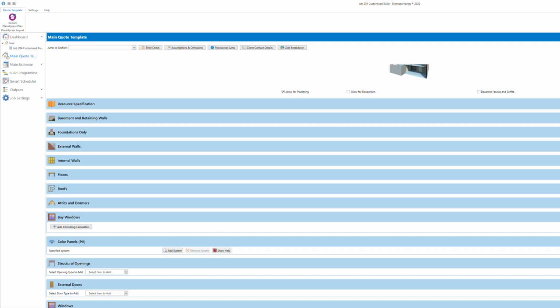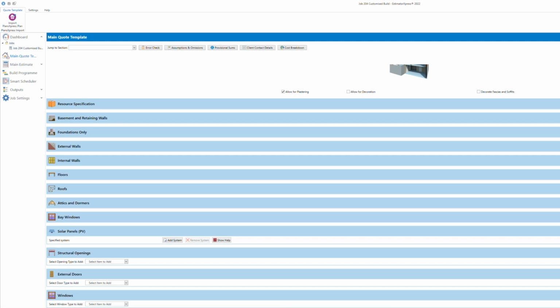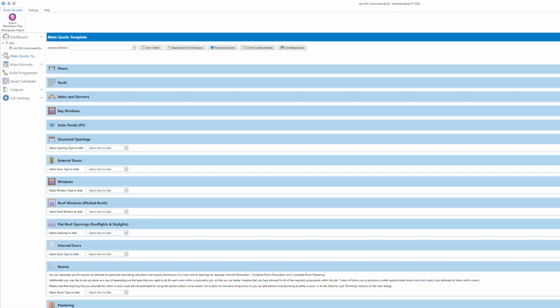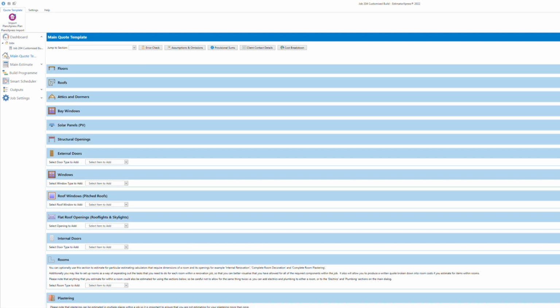Bay window, don't need that. Solar panels, don't need that, so just click completed. Structural openings, there is none. So we don't have to worry about that. External doors, so we have sliding door. So this goes just like that. My mouse has been a bit slow now on computer.